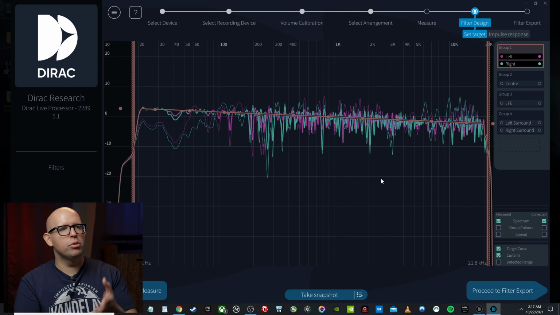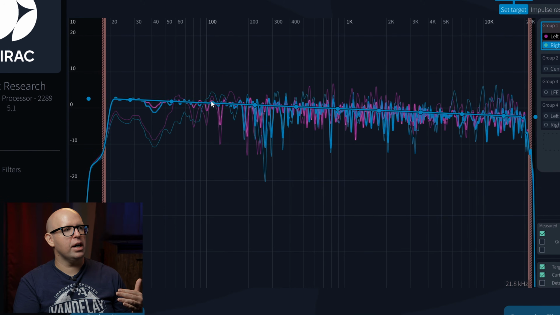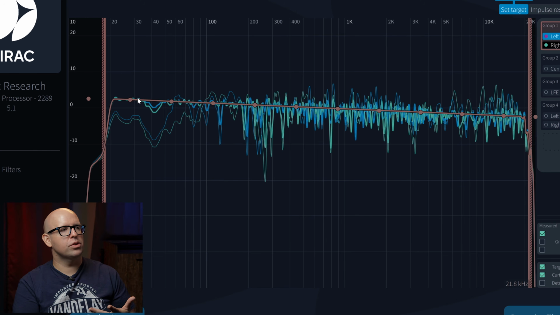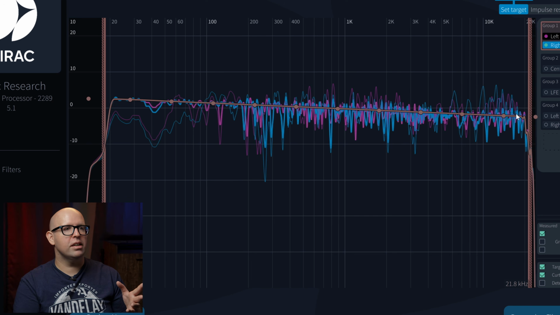All right, so now we've moved on to the filter design, and as you can see, we got a lot of information here. It may seem a little daunting, but not really. By default, Dirac has their own default curve, which is this, where it starts up a little higher and moves down. This is a very typical curve that you would see because you want a little more bass and have it slope down a little bit.